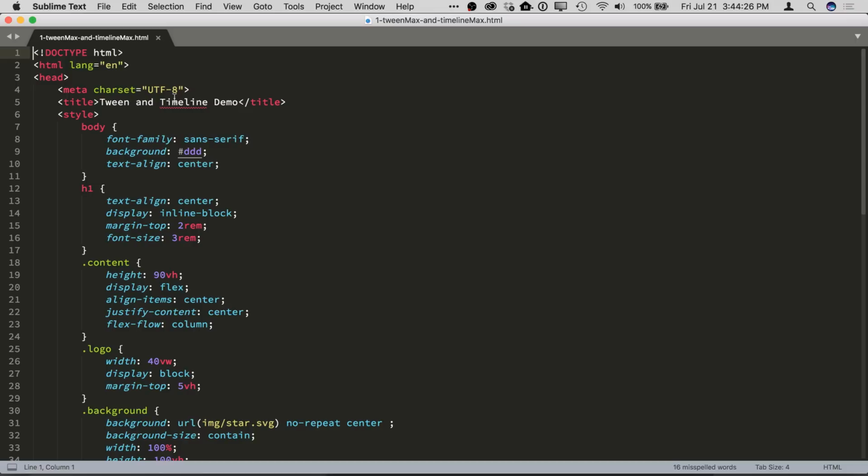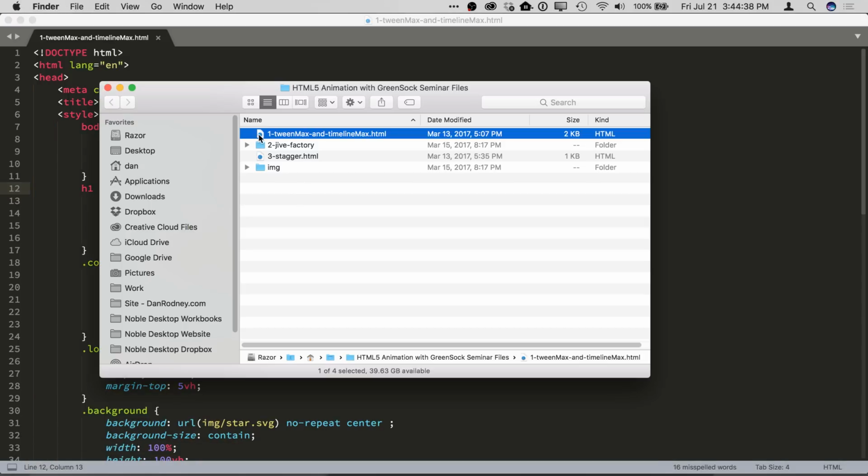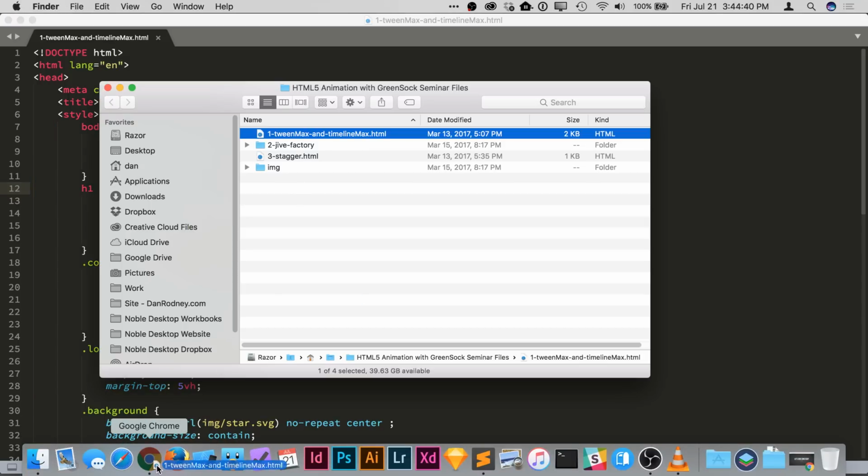I'm going to assume that you understand that an HTML file and CSS is how you create a web page. And I'm not going to go into that side of things. I'm going to be focusing on GreenSock today. Let's open up this page in my browser. I'm going to open this up in Chrome.